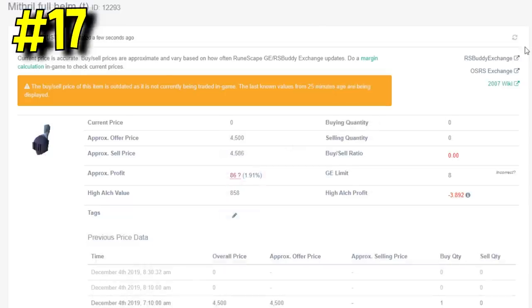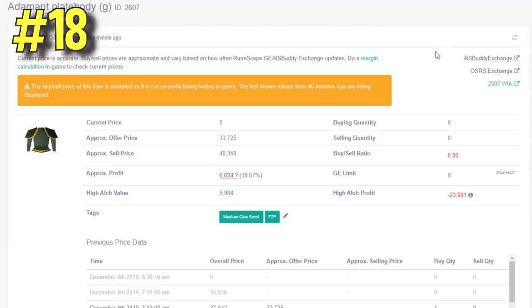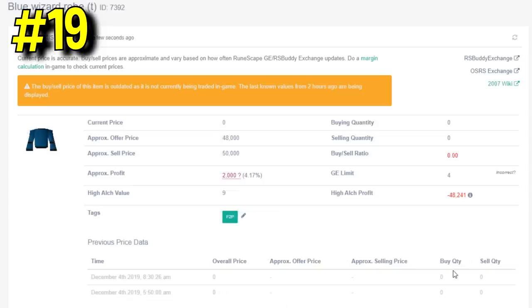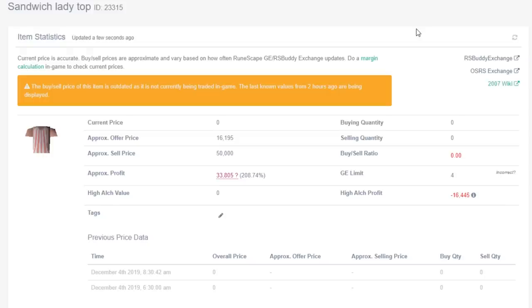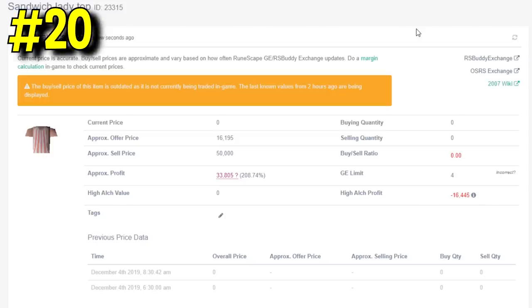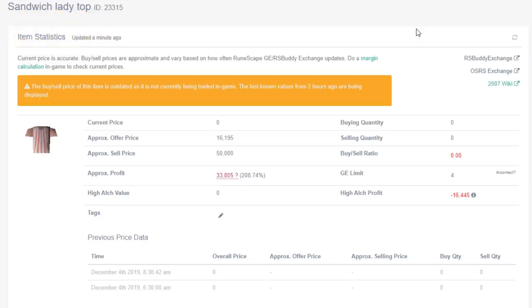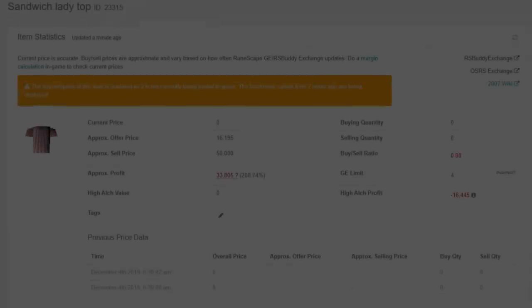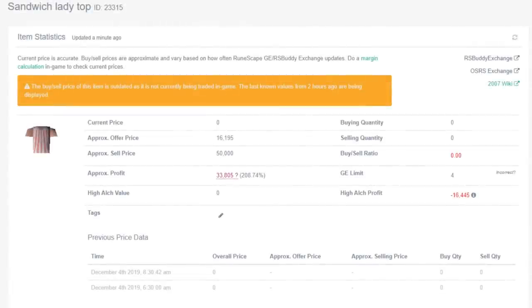We have the Mithril Full Helm T, the Adamant Plate Body G, currently with a 6K margin, pretty good. The Blue Wizard Robe T, in one of my flipping series, I think I got a 25K margin on this item. And another new item here, the Sandwich Lady Top. Currently it says it has a 200% return on it, which honestly could be accurate. Okay, so obviously these items are all in the exact same vein. Unfortunately, free-to-play just don't have a lot of good options, so these are your best options. Items like this, as well as high-volume items.